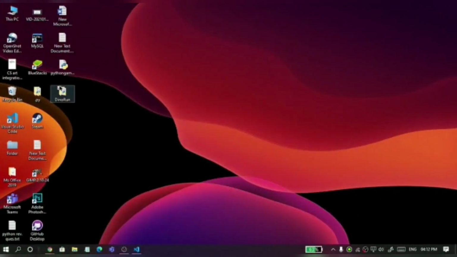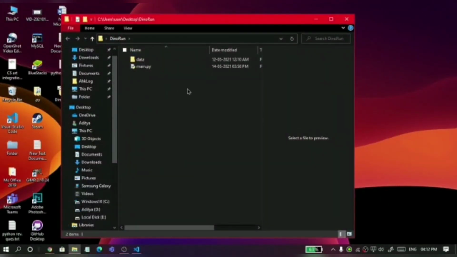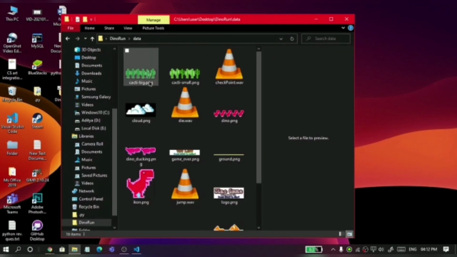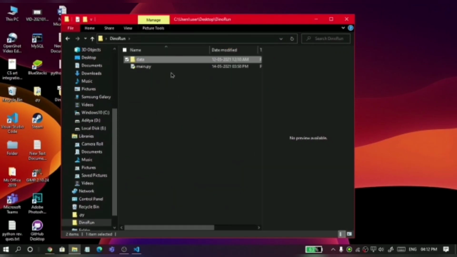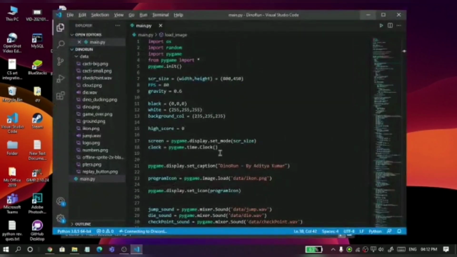So I have created a Dino Run game. And this is the game folder which contains the main Python file and the data file. It has all the images and the audio files. This is the code of the game.